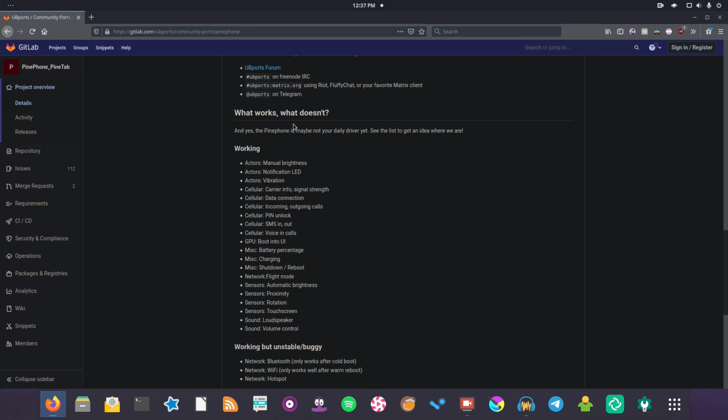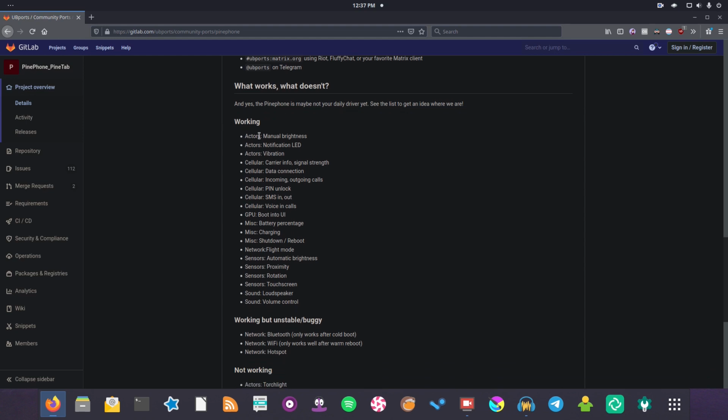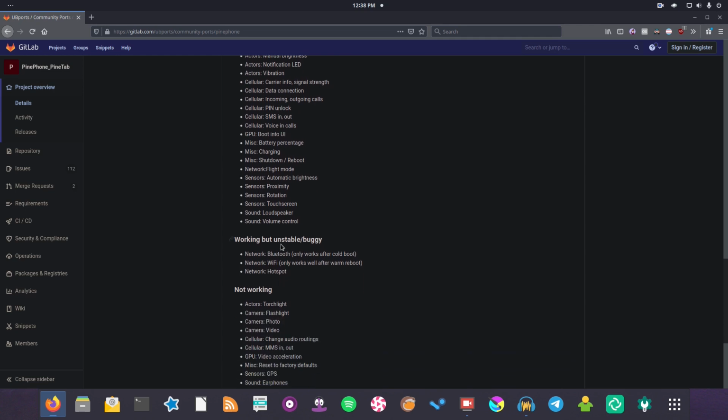Now, sadly, Ubuntu Touch for the PinePhone is a little bit far behind as far as PinePhone operating systems are concerned. As you can see, there's a lot of stuff that they have got working and it's really impressive. So all the basics work. You can make SMS messages, you can make calls, all that sort of stuff. Your Bluetooth and Wi-Fi will work, but they're a little bit buggy.